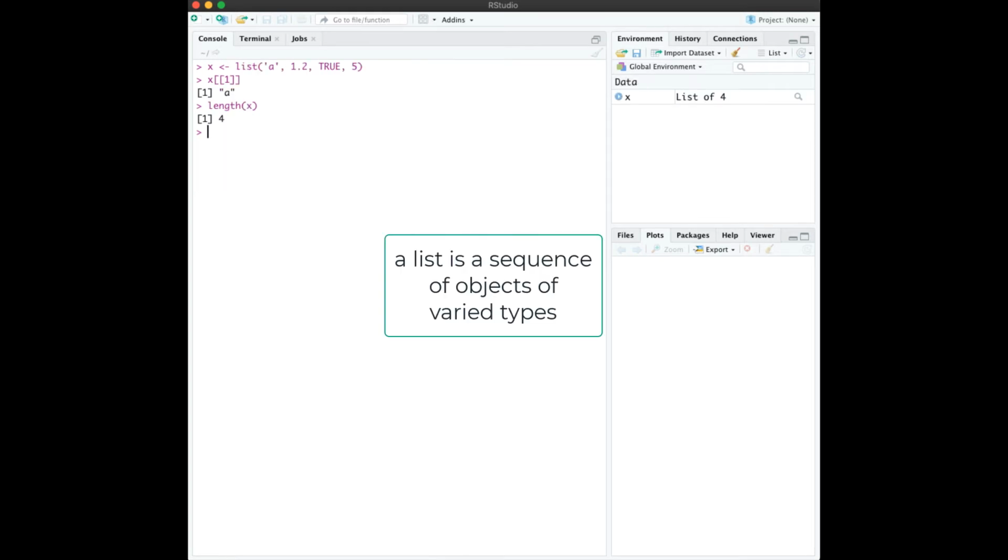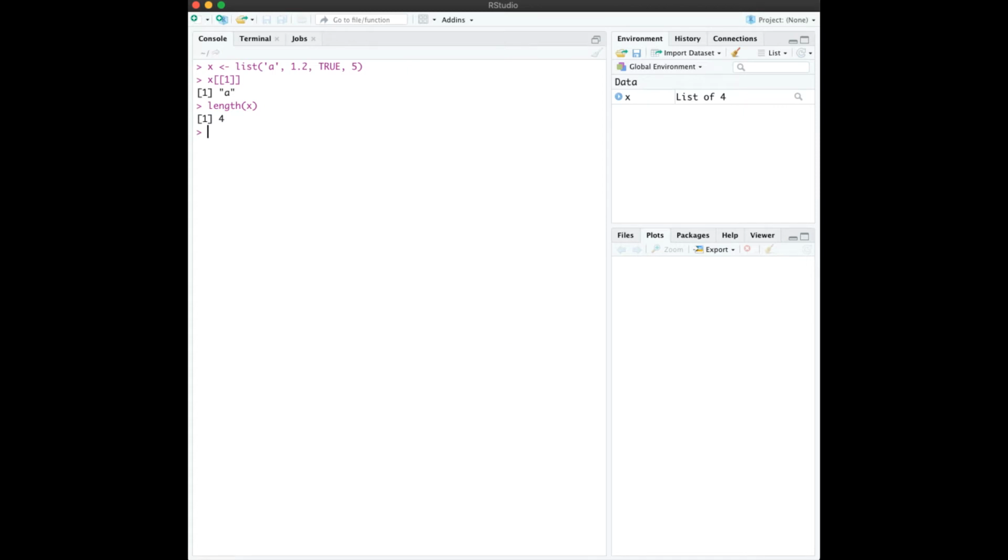An R list is a sequence of objects that don't have to be of the same type, and lists can contain other lists as elements. In this first line, I have created a list with the built-in list function, and notice they are of different types. When we index into lists, we use double square brackets. The length function works on both lists and vectors, and many other data types.